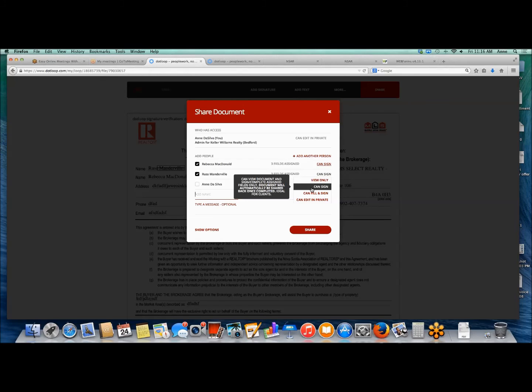But I might send to an agent that they can fill in and sign, so that they can share it, have people sign it, and keep it in the loop. If you're the listing agent, I would probably give you the ability to fill and sign so that you can add signature fields for your buyers, and then you can share the loop.